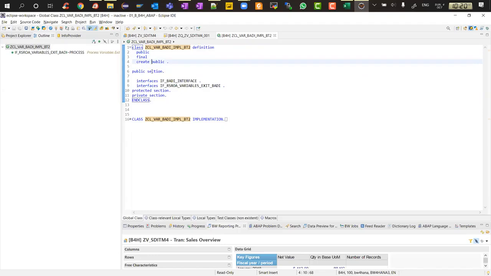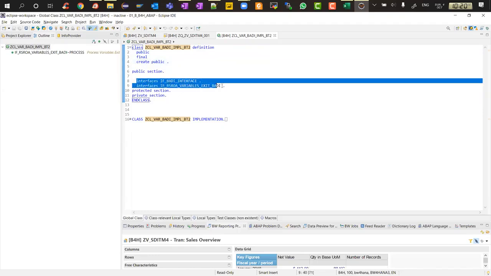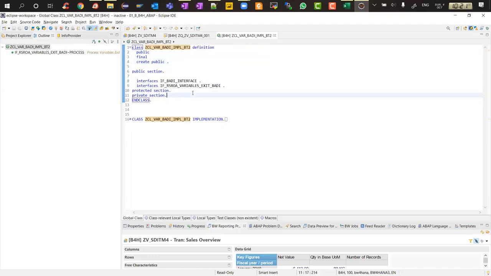In the public section, we have the interfaces defined. These are standard interfaces. There are two interfaces. One is interface IF_BADI_INTERFACE and the other is interface IF_RSROA_VARIABLES_EXIT_BADI. This is the interface which we are primarily dealing with. The other one is a standard one which automatically got added in this particular class. Protected section we have nothing, private section we have nothing.